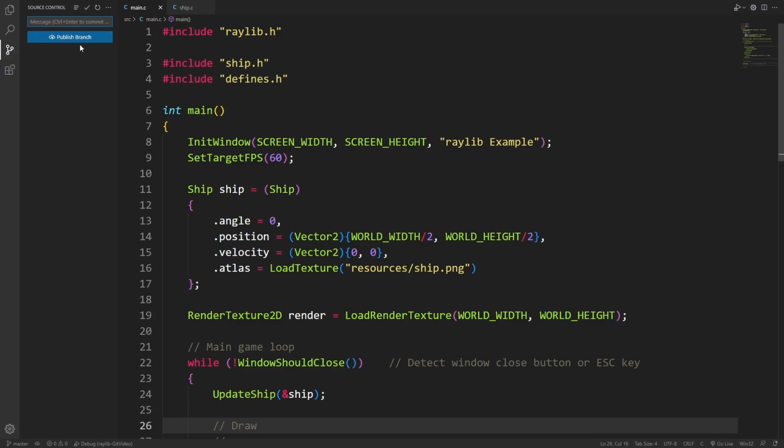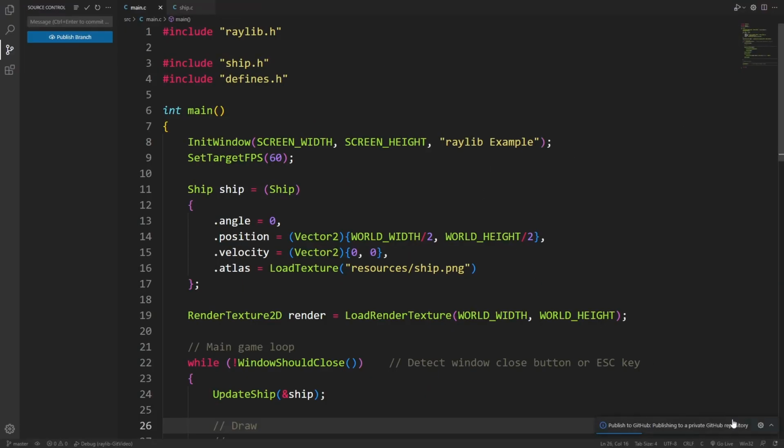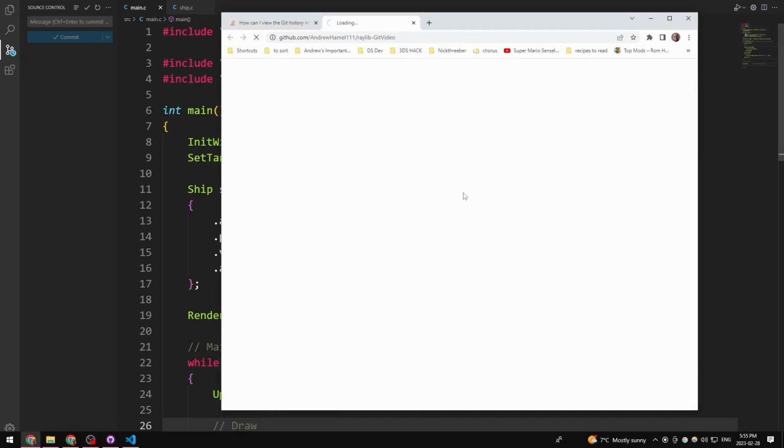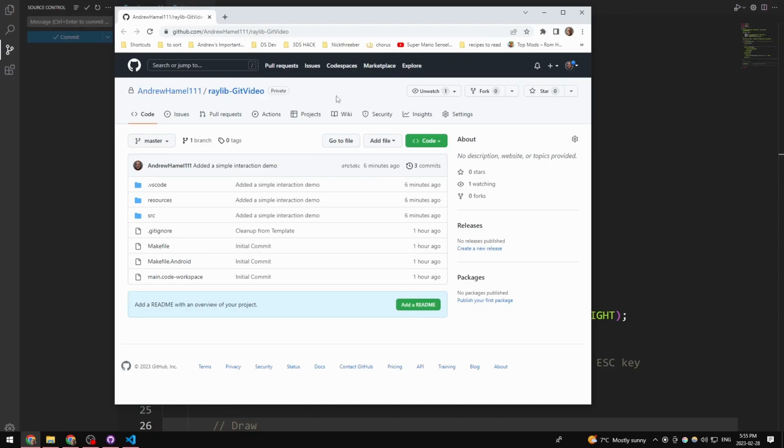Remember, at any time, if you want to, you can go ahead and publish a branch. You can choose whether you want to do a private or a public repository. I'll do private. And you can see it's publishing, uploading the files. Now I can choose this open on GitHub. And we can see here's my private repository. The name is based on what the folder was. And all of my files are here.